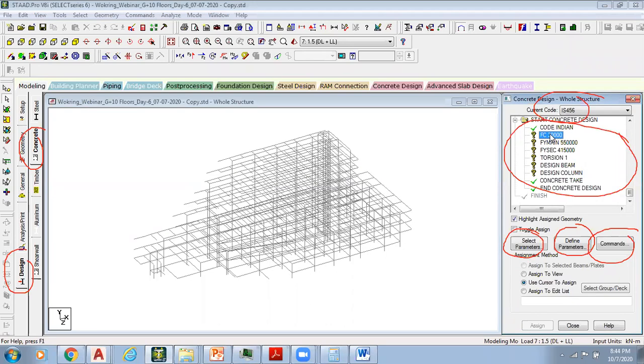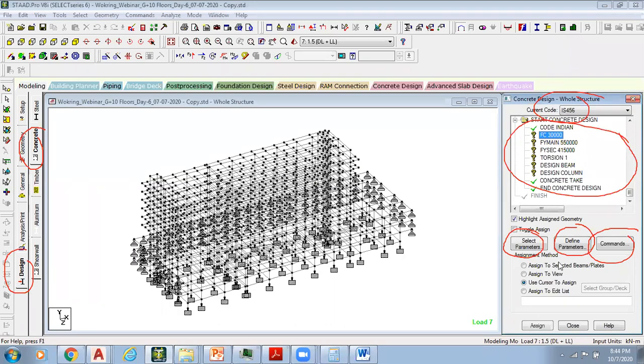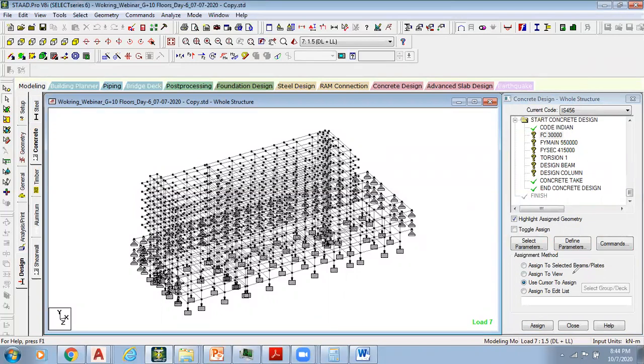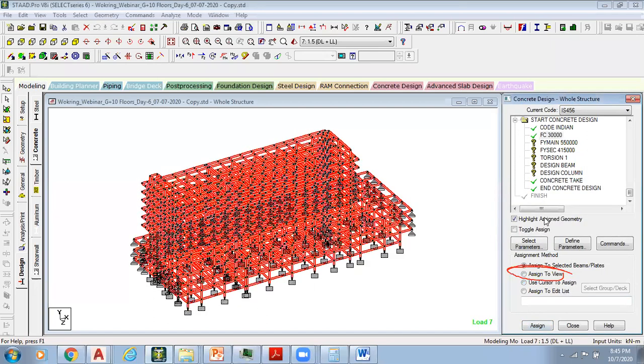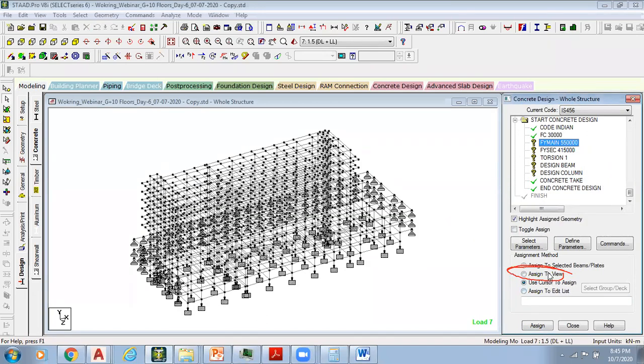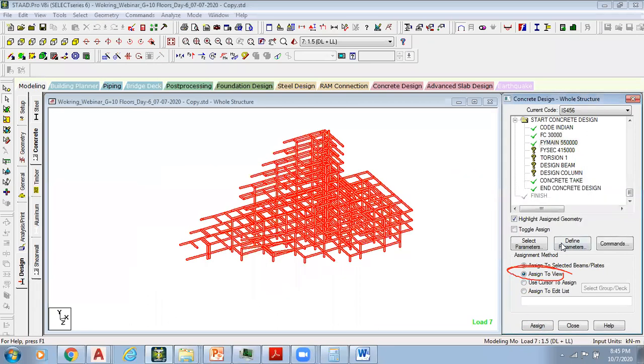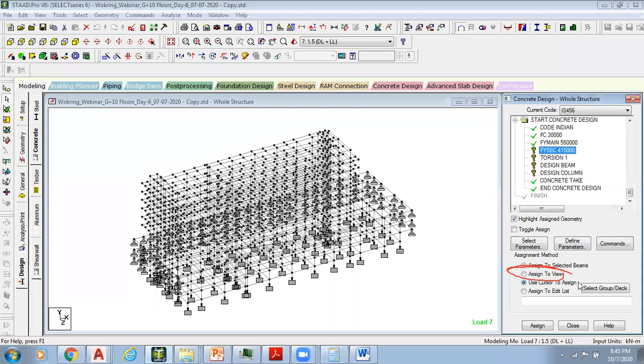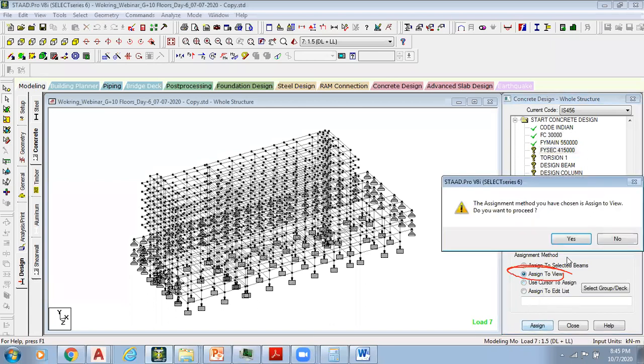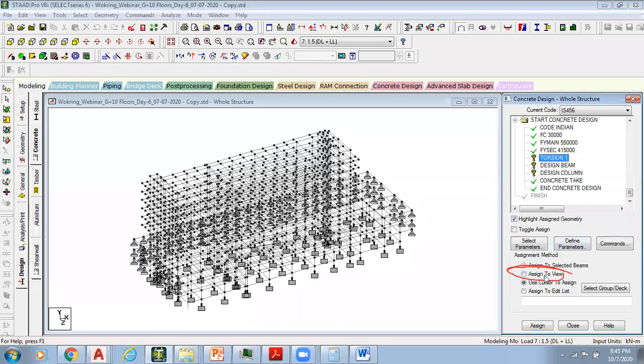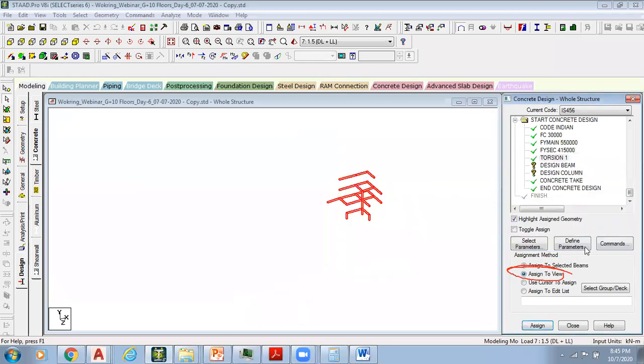Now I'm going to select this FC, grade of concrete M30, for the entire structure. I go to assign to view, assign, yes. Again, I go to this FY main, assign to view, assign, yes. I go to FY secondary, 415 steel, I can click this, assign, yes. Torsion 1, assign to view, assign, yes.